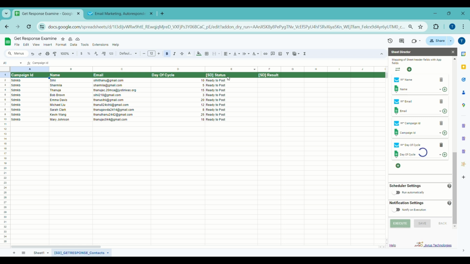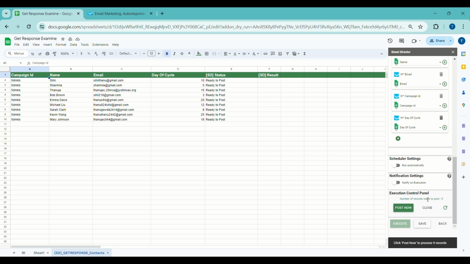Initially, the status in the status column will indicate Ready to Post. Upon execution, the Execution Control panel will appear and tell us how many records are ready to post in the GetResponse. At this point, we have two options, Post Now and Close. I will click on Post Now, which will create contacts in GetResponse.